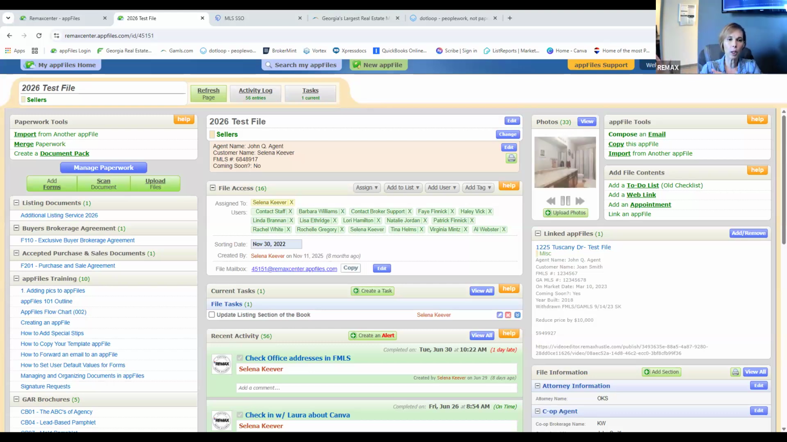If you try to pull information from one of these forms to another, it's not going to copy over. It has to be apples to apples. So if you have a buyer brokerage form and you want to pull over your information, you're going to need to pull it off another buyer brokerage agreement.